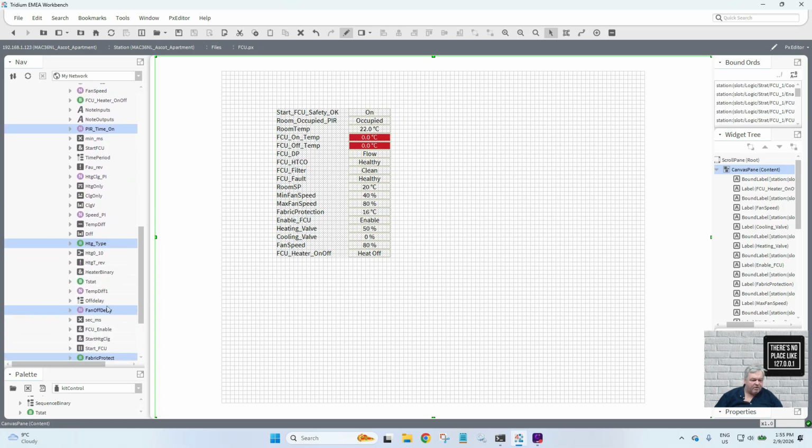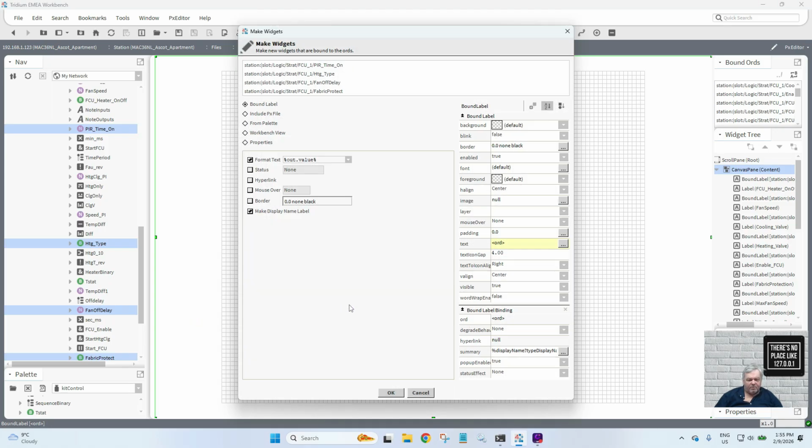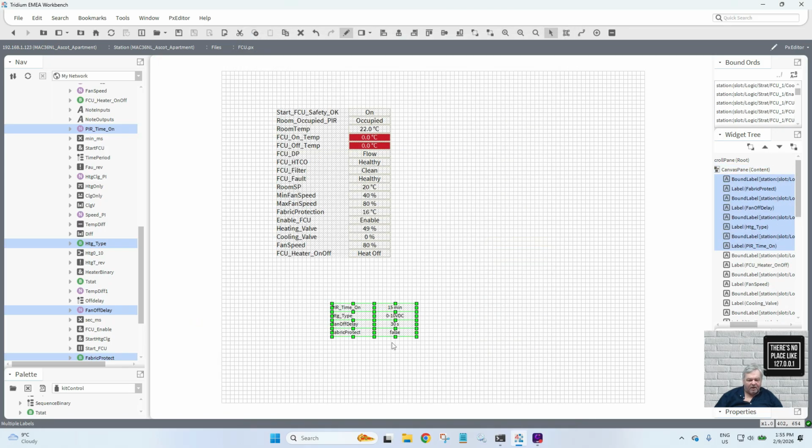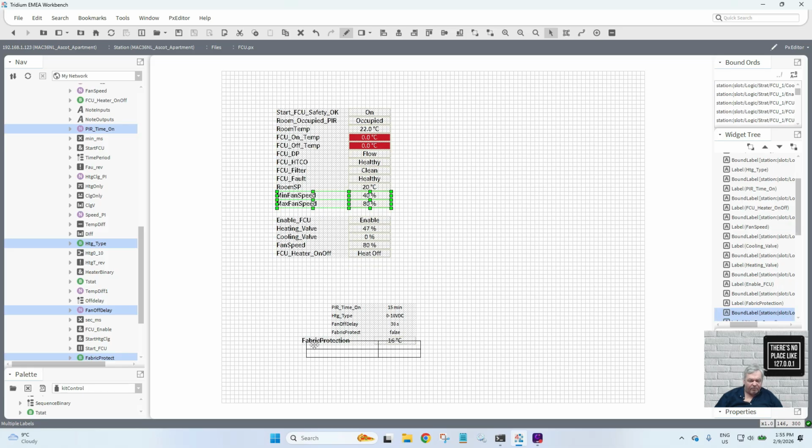Right, so let's just bring them across. I'm just going to drop them at the moment because I'm not going to be using that style. Also my fabric protection at 16 is an adjustable set point, and my minimum is an adjustable set point, and my room temperature is an adjustable set point. It is nothing to do with the inputs there. So they're my outputs and they're my inputs.